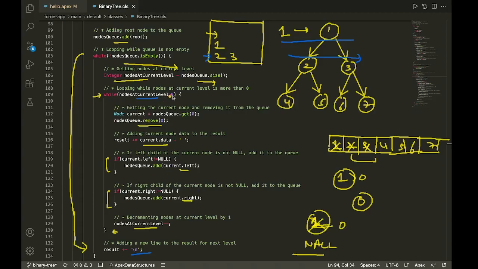Once it's 0, this while loop is going to terminate and I'm going to add a new line to my result. What this means is that all the nodes at this particular level are done and we have traversed them. So it's time to add a new line, and all the further nodes will come on this particular line. Okay, so let's move ahead.